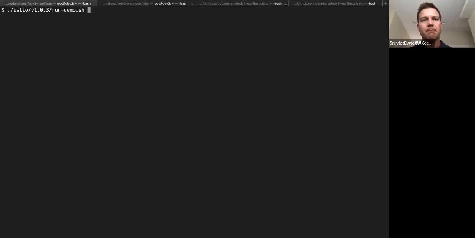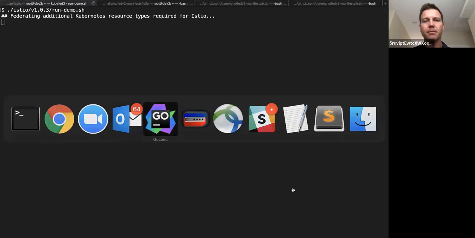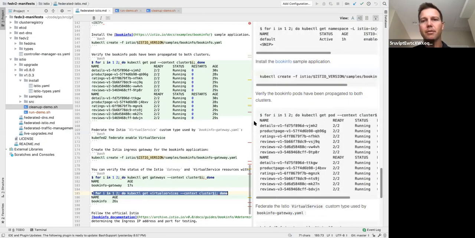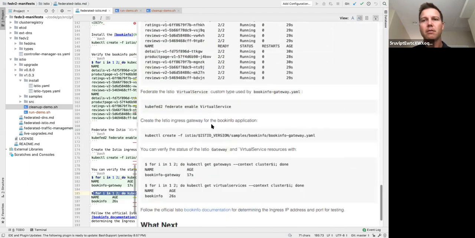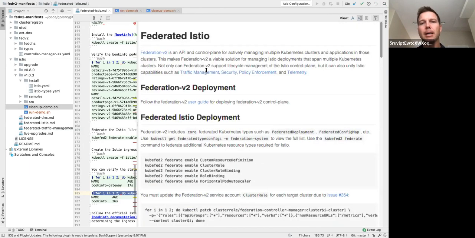So I created a simple demo script, and what this demo script does is essentially walk through federated Istio. And just a quick note on what you're seeing here: I've created a repository called fed v2 manifest, and within there I've got the federated Istio manifest, the documentation, these demo scripts, and probably a few other things as well.